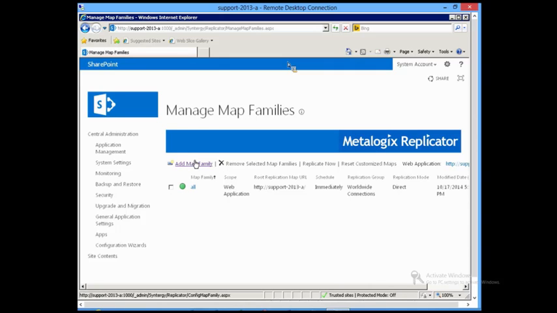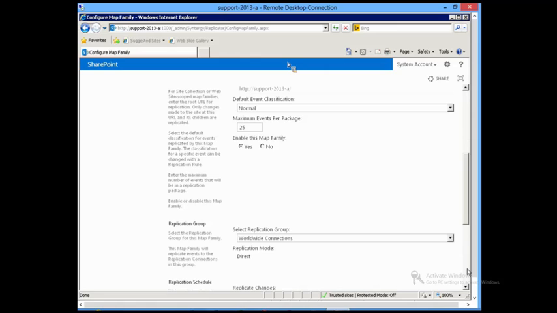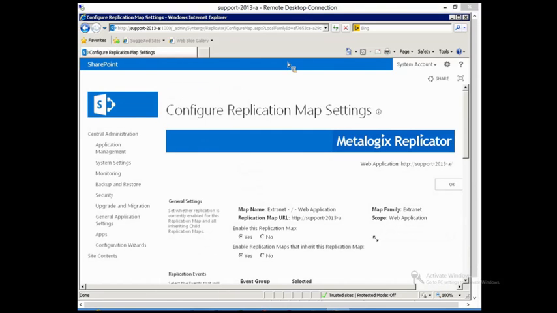Okay. And in this case, I'm going to call it extranet. And this, again, is just a friendly name. And the scope that we're going to select is the web application, because I want to replicate everything under this web application. And then I'm going to click on OK. And okay, and once we get to this next screen, it's a two-step process to create a map family.